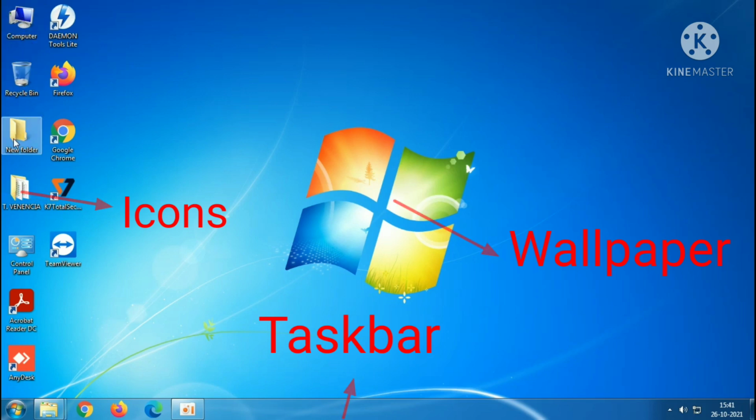Dear students, look at the screen. It has so many small pictures. The icon is a small picture representation of a program or file or folder. To open any program, just double click on its icon.